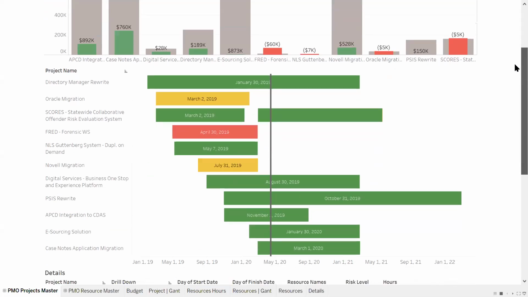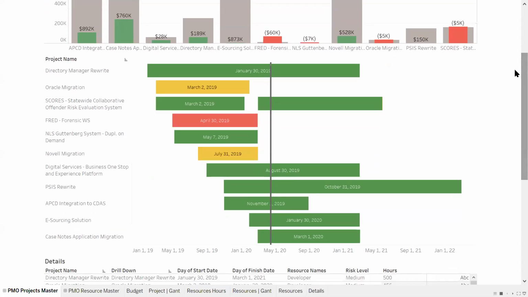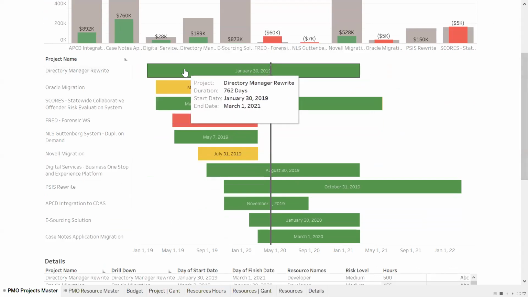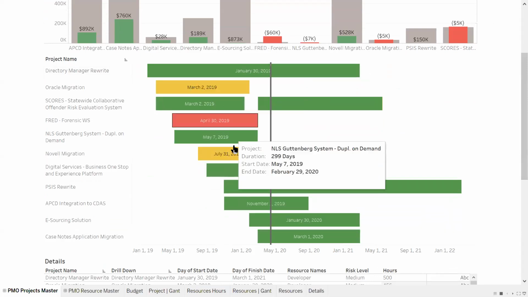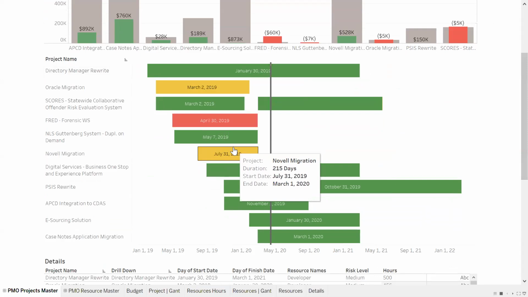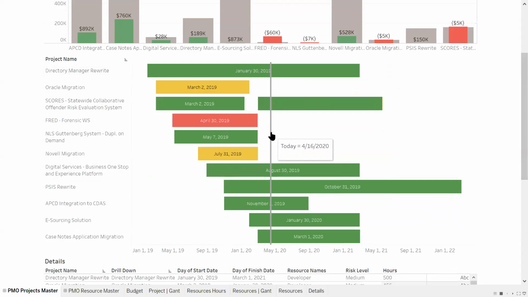And this is probably going to be pretty familiar to you guys. It's that traditional sort of Gantt chart that shows me which projects are in the view, and where they are in this red, yellow, green status. This bar here shows me where we're at relative to the view. So today's April 16th, so we can see we're right in the middle of this view.